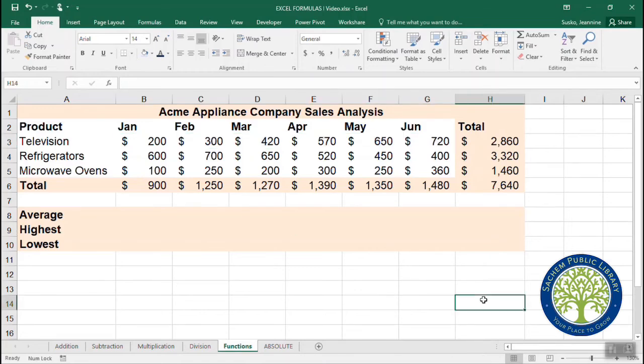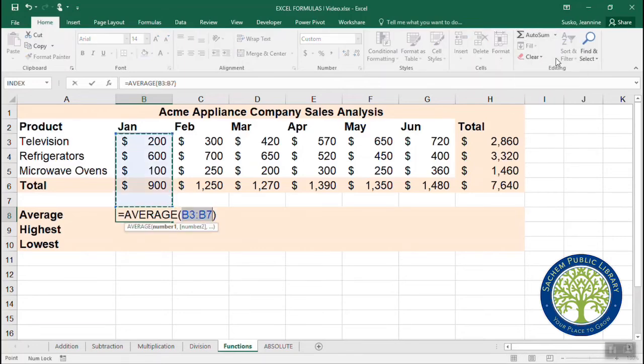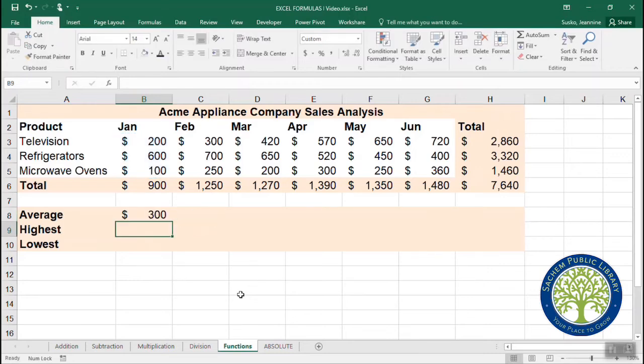Next up, we want to do an average. So we'll click in cell B8 where we want the average to display. We'll use the down arrow attached to Auto Sum and choose Average. Then it's just a matter of selecting the 3 numbers that we'd like to calculate the average on. That's going to be cells B3, B4, and B5. And once I've done that, I just press the Enter key.